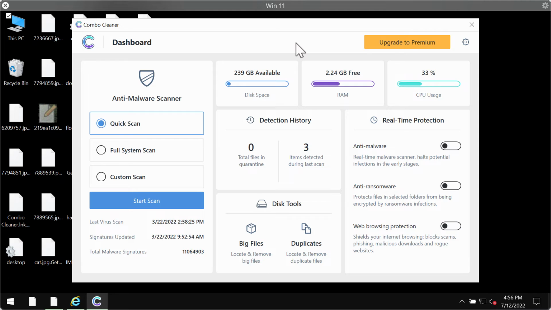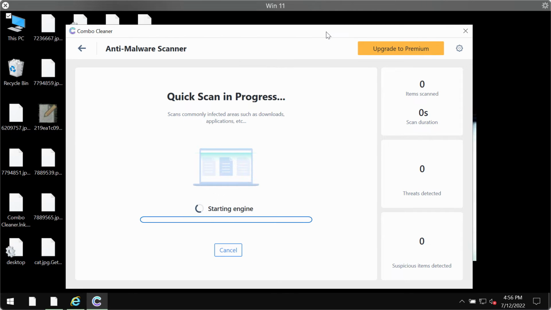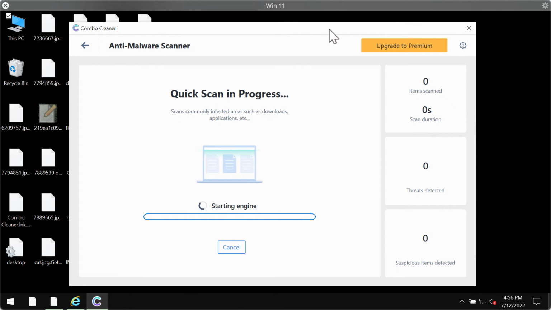The software is initially in the trial mode. Only the quick scan option is available. Click on Start Scan and then begin carefully researching and investigating your system. Combo Cleaner should first of all update its anti-malware database for proper detection and removal of any malware.